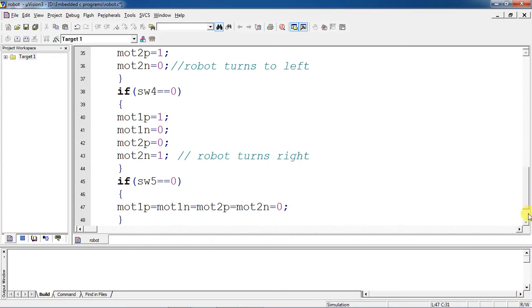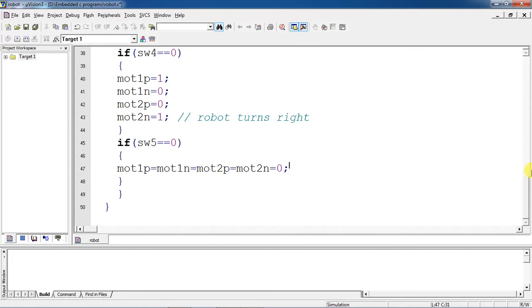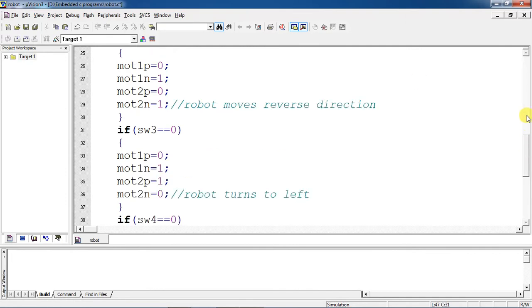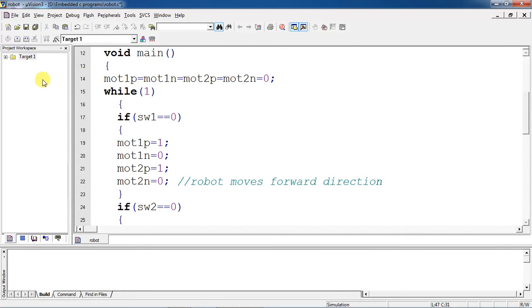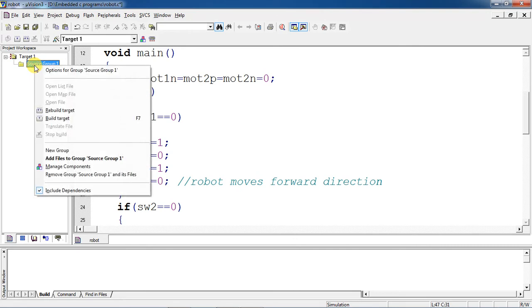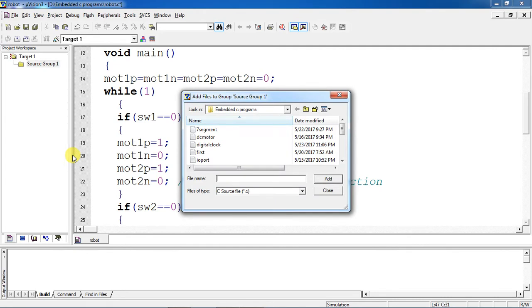So you have written your program. If you want to see the errors and warnings of this program, just add this file to the source group for compilation. To compile the program, select your project workspace window and click on this plus mark. You will get Source Group 1. Select Source Group 1 and right click, and you have to get the option Add Files to Source Group 1.